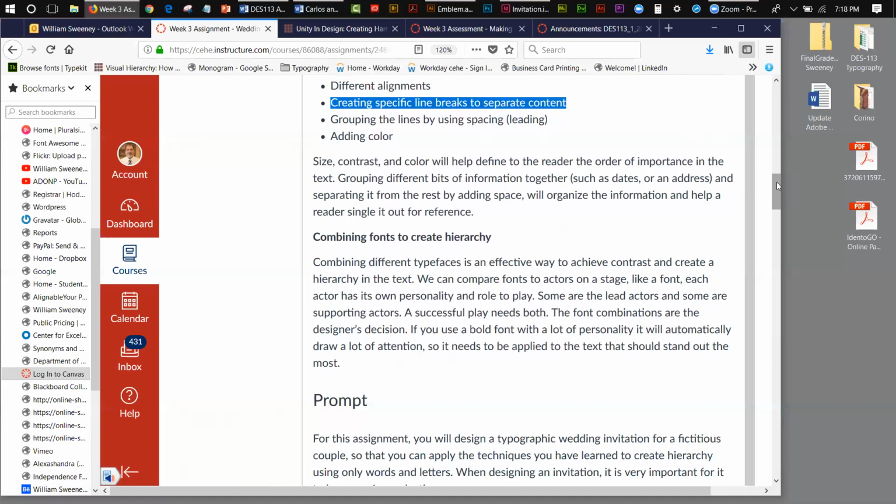If you use a bold font with lots of personality, it will automatically draw a lot of attention. So it needs to be applied to the text that should stand out the most. Really what they're talking about is the hierarchy again here. When you have something big and bold, it's going to have a lot of personality. It is going to stand out and draw attention to it. So again, is that your number one priority for that particular line of copy? Maybe it is. If that's the case, then maybe that's what you want to do.